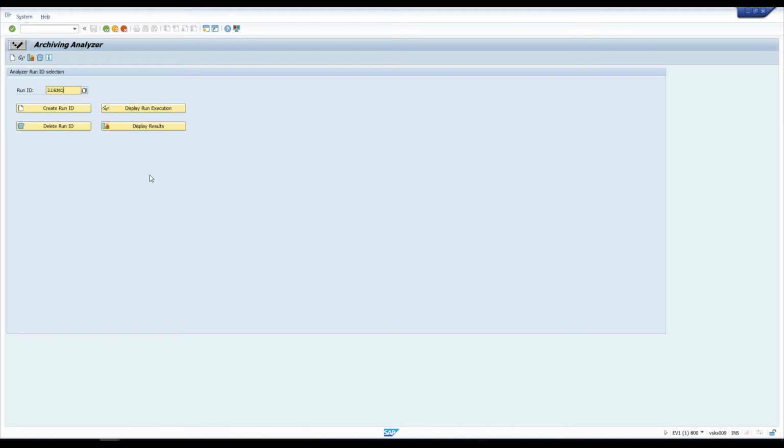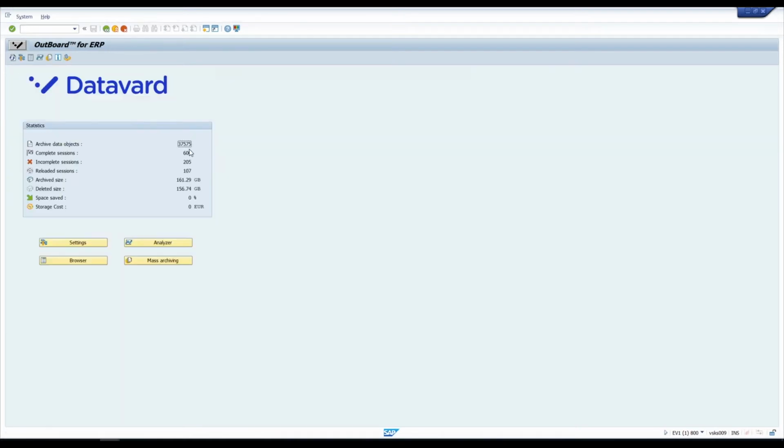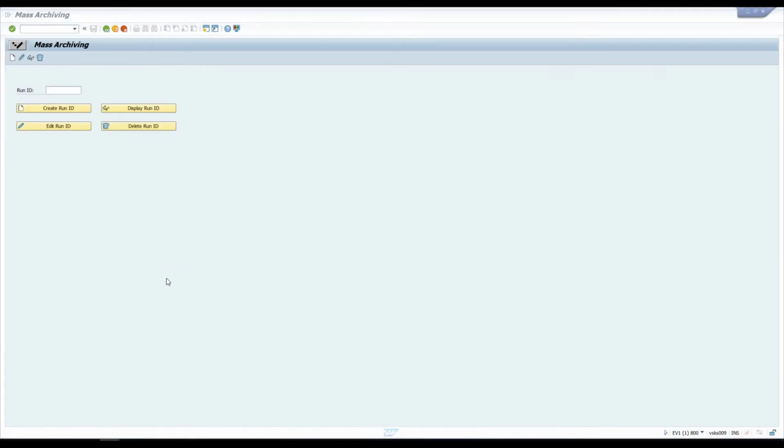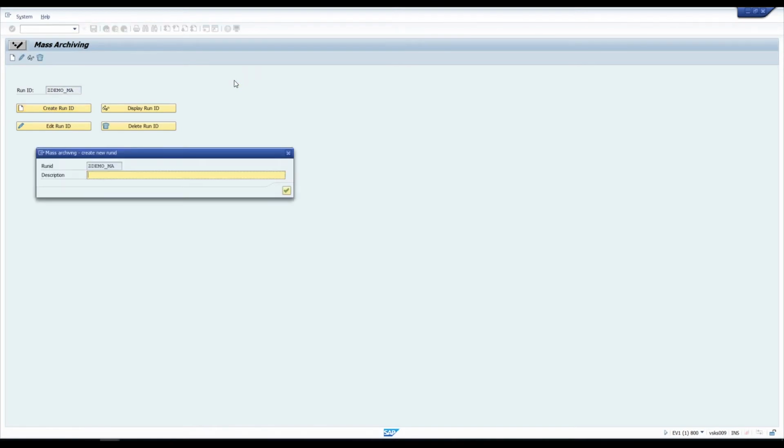Since the execution can take a little bit of time, we already have some analysis prepared in the system that we can use. So let's go back into mass archiving. Mass archiving can also be split into multiple run IDs to group them via years or archiving objects, for example. So let's create a run ID zdemo_MA. And we give it a description.